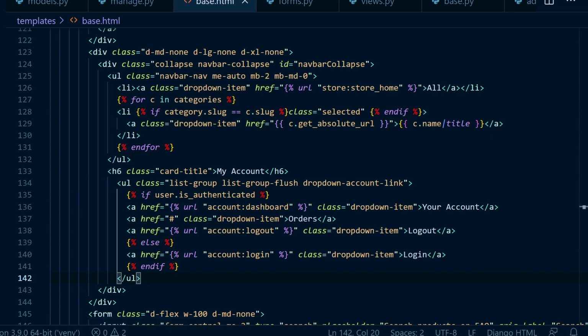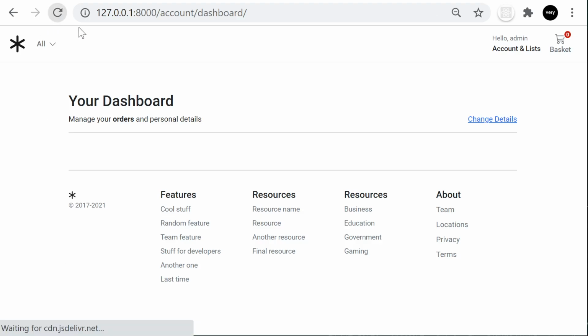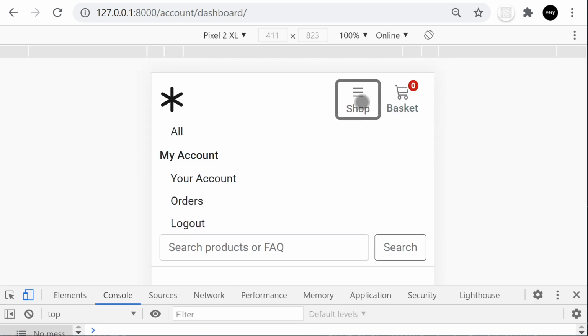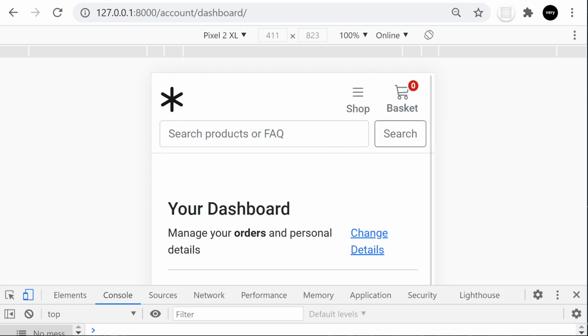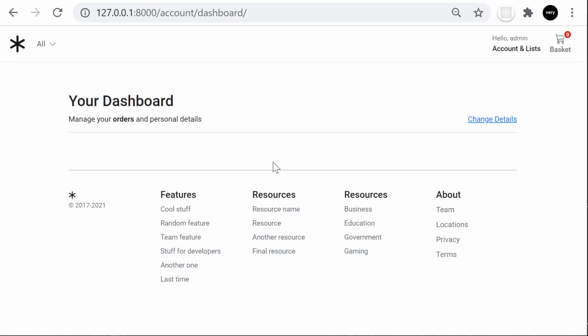And then let's just have a look at that, see if that works. So when we go into mobile view, so F12, now when I drop down with shop, we now have the all, as in all products, and we also now have your account, orders, etc. Okay, so that kind of completes that section then of the UI.